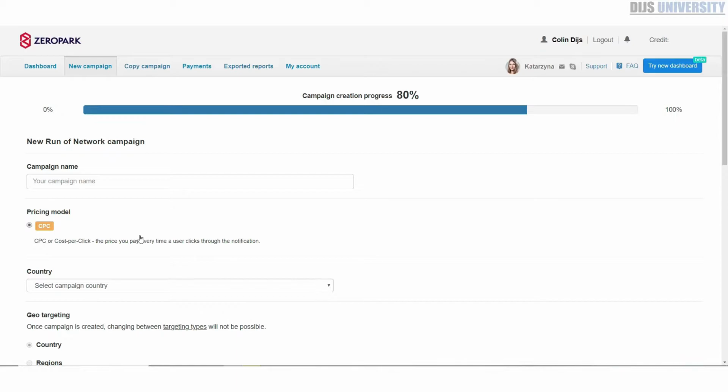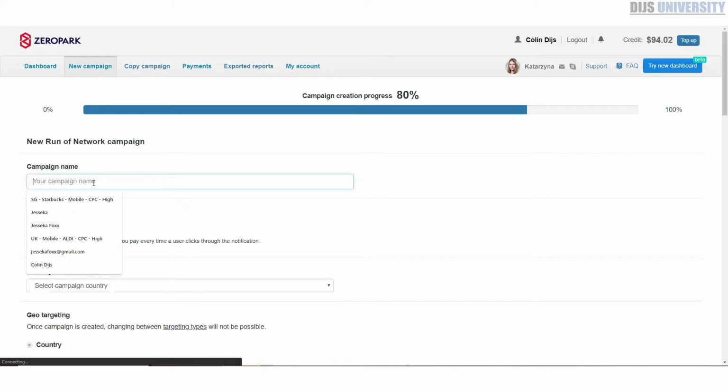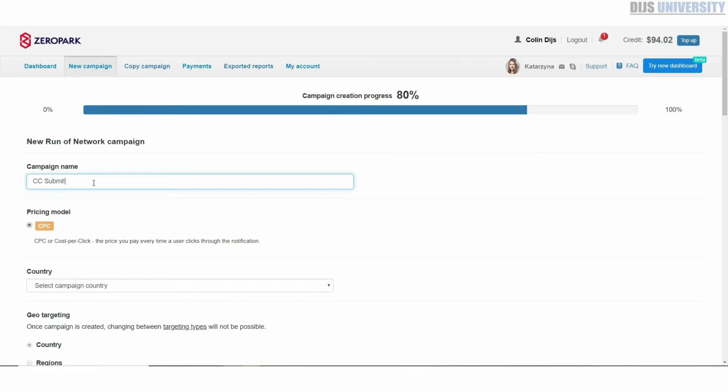So in order to set up your Zeropark campaign, it is extremely simple. You need to go ahead and name your campaign. So for us, we're doing a CC Submit, is what I'm going to call it. And we are in Ireland. And it's an iPhone.